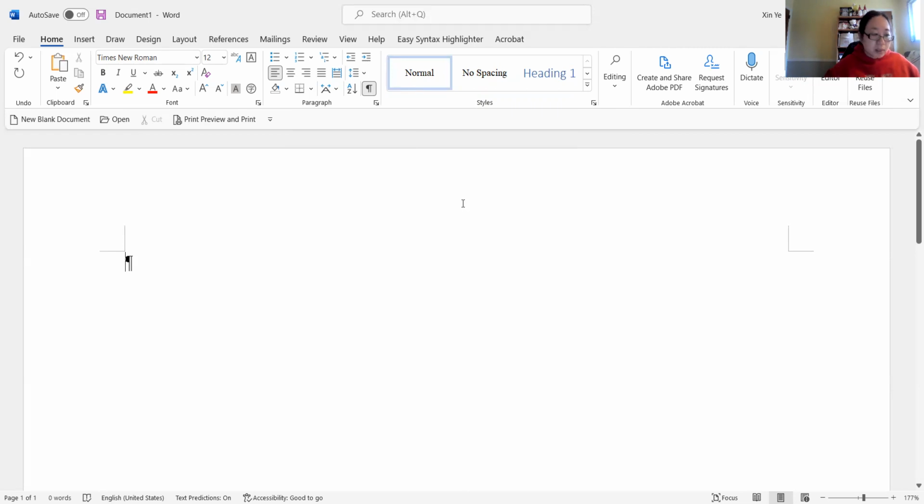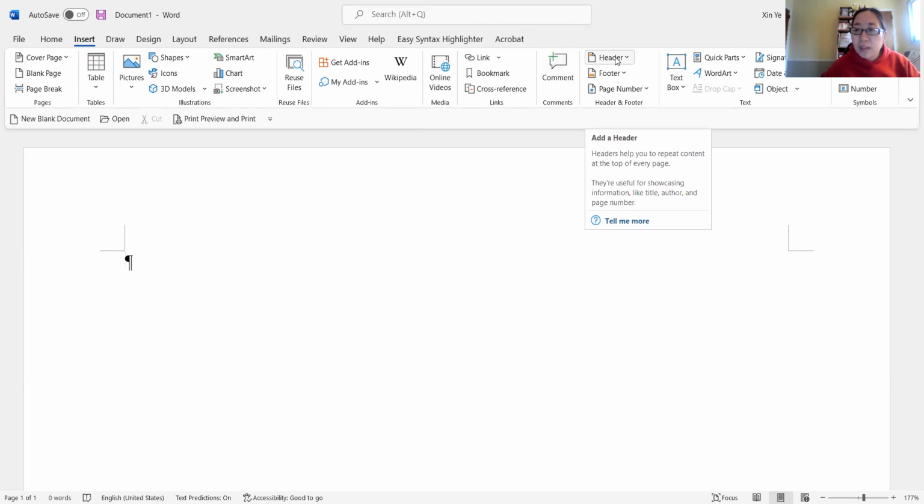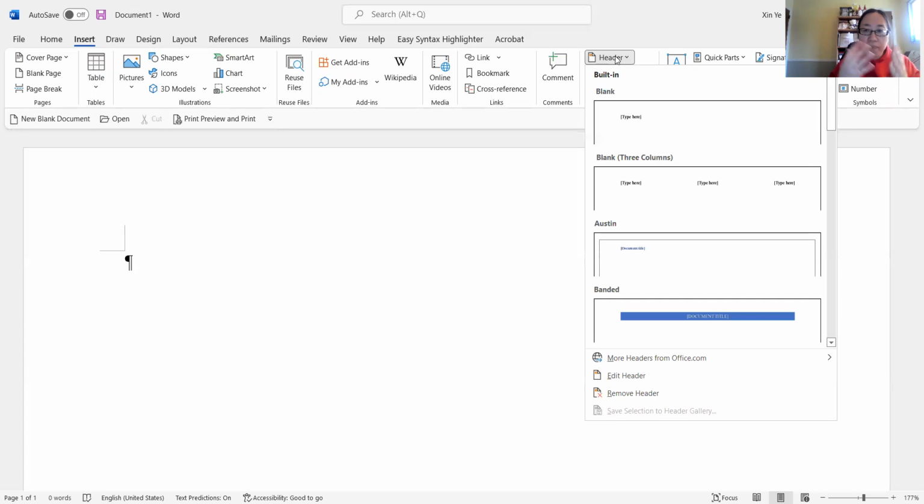So we're going to add a header. In order to add a header, we go to insert. Okay, and under the insert, you see we have a header section right here. You click header, and it will pop up this menu. Now we're going to choose edit header.